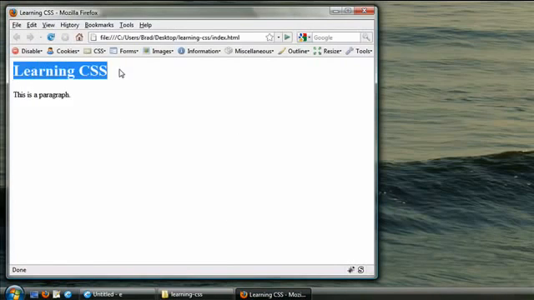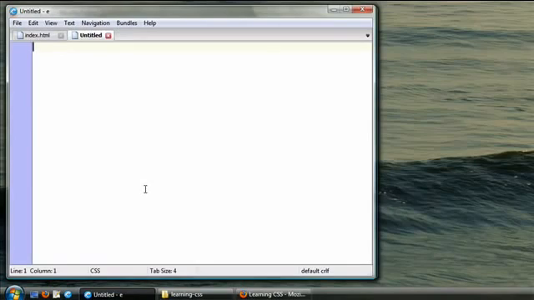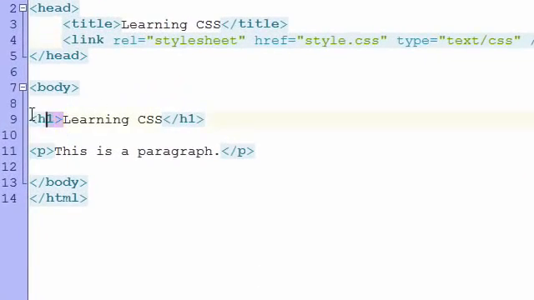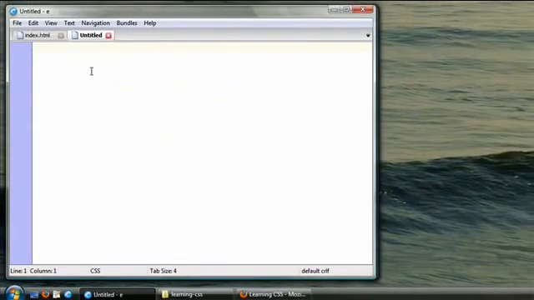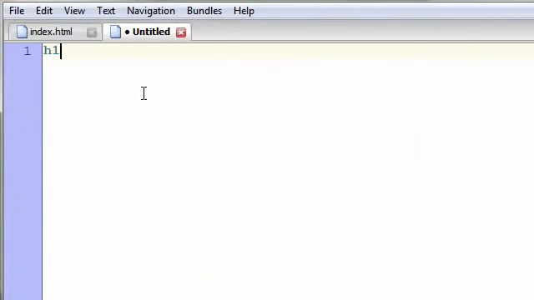Let's say we want this heading to be orange. It's an H1 element. So in our CSS file, we're going to start a rule, a CSS rule. We begin by selecting the element, H1. Open some curly brackets, and we say color, orange.